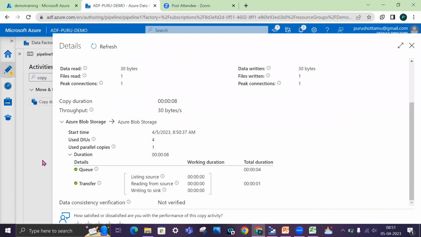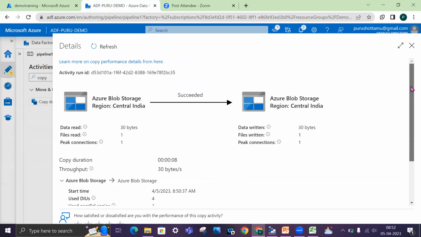And you can see what all happened within the 8 seconds. The pipeline was in queue for almost 4 seconds, and then the transfer just took 1 second. So you can see all the things: the start time, how many data units it consumed, how many parallel copies it made, and what was the total duration. All the details you can see over here.